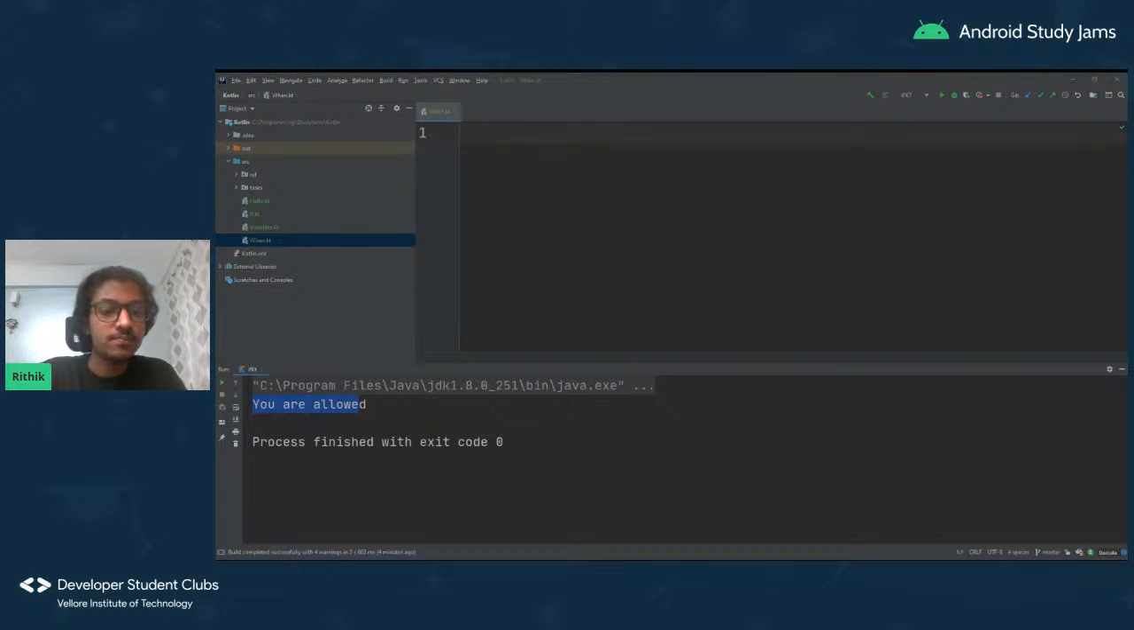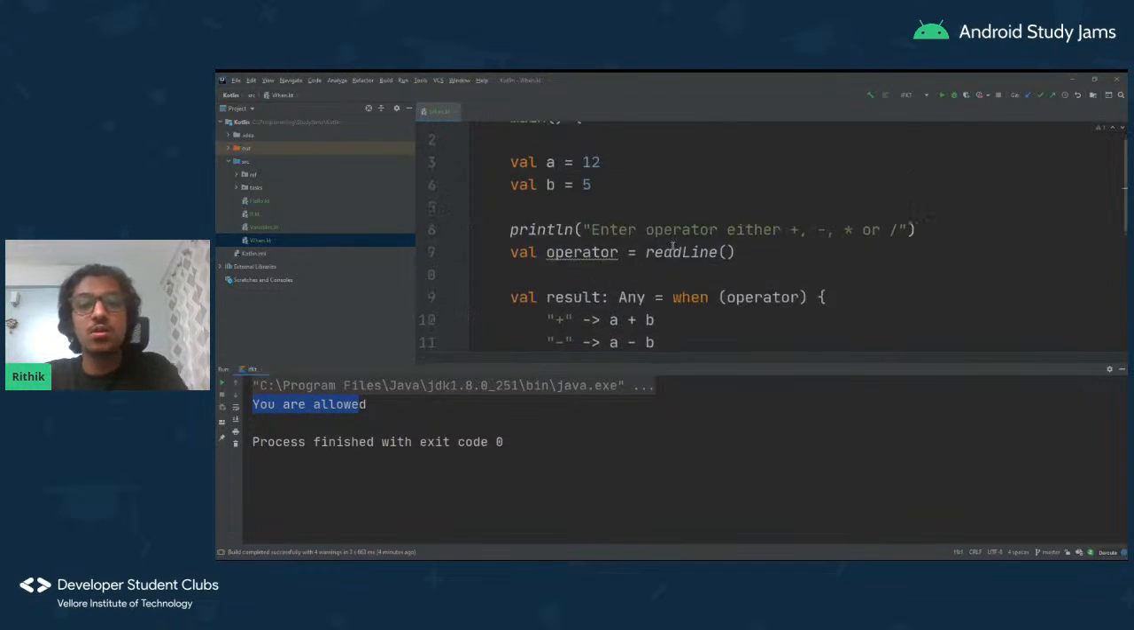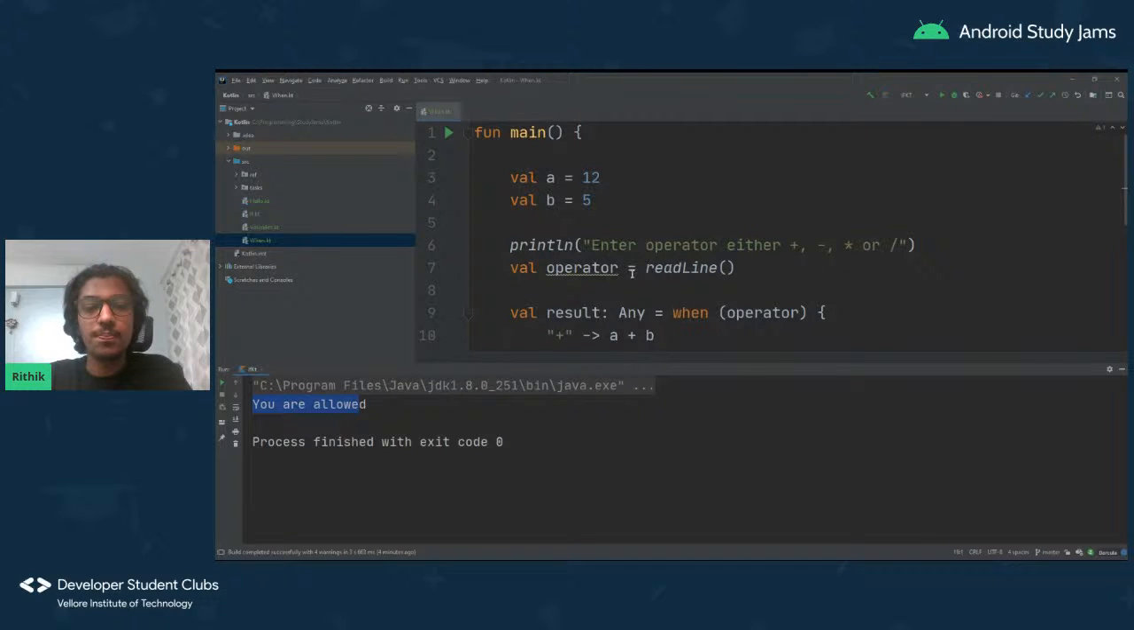Give me a second. Yep. So here's the code. I'll quickly go ahead and change something. One second. Give me a second. I'm just doing this to explain it to you better.